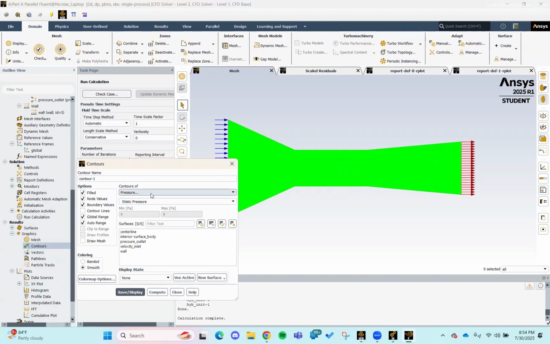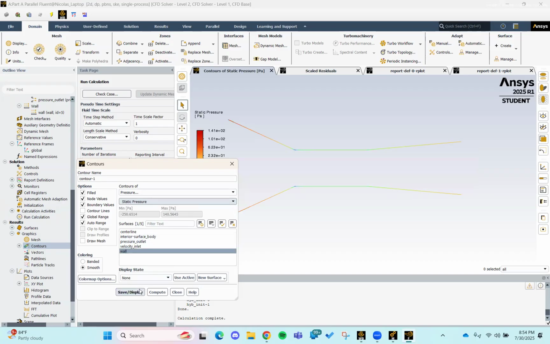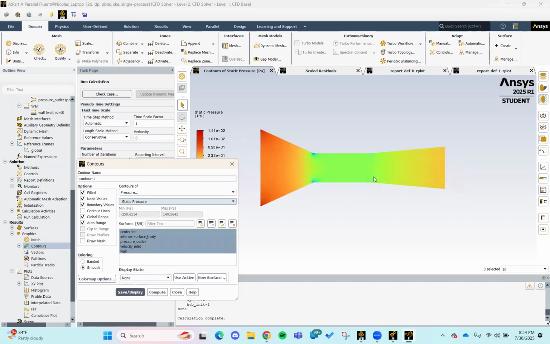The first contour we need is static pressure. We need a static pressure, total pressure, so I'll just do all the pressures. So static pressure right here, it's going to be for my wall. Save and display. Oh wait, never mind. I meant to click all of them. Save and display. Here you go.